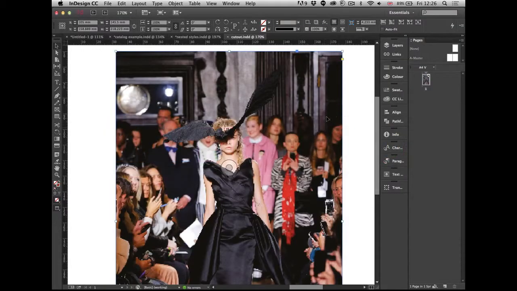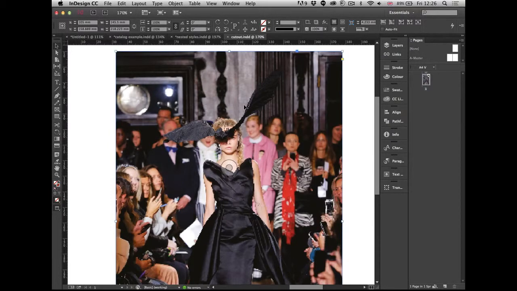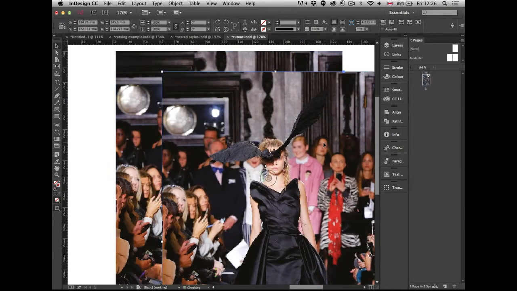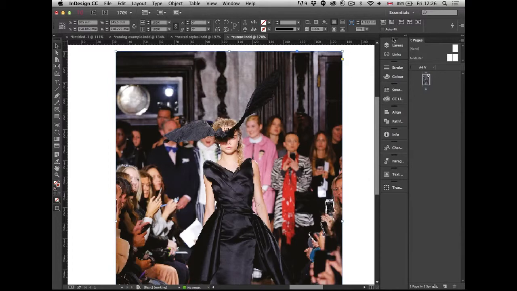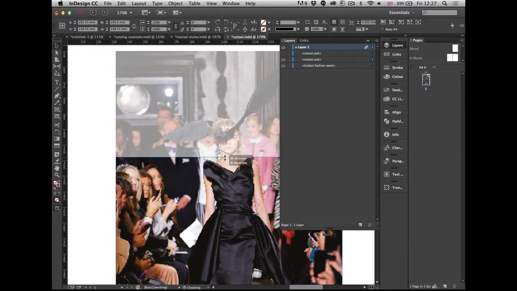So let me go back to InDesign, and in InDesign what you can do is to have two versions of the same image on top of each other. So I'm going to select this, copy, and paste in place. So there's now two of the same frames on top of each other. You can see it in the layers, we have two of them. And I'm just going to turn one of them off for now. And the one at the bottom I'm going to reduce down to something like that.